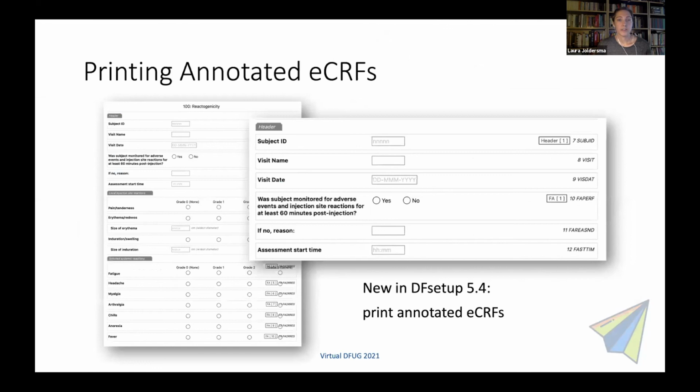And then the second new feature is printing annotated eCRFs. This is available now in DFsetup 5.4. This is pretty much the exact same as a blank CRF, except it has those annotations on the right-hand side. That includes the module name, the module instance number, the field number, as well as the field name. So the annotations that you see on the CRFs with backgrounds are now available with the CRFs as well.